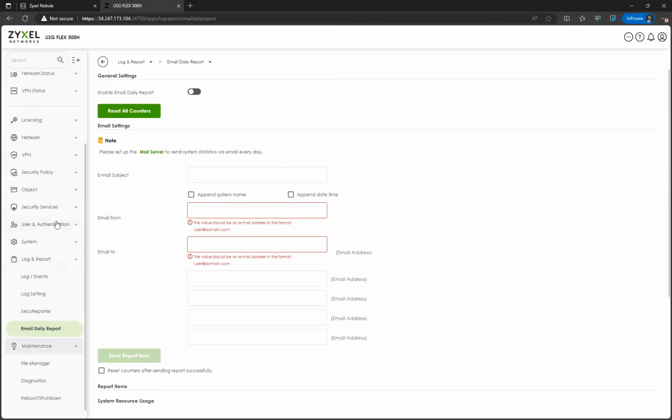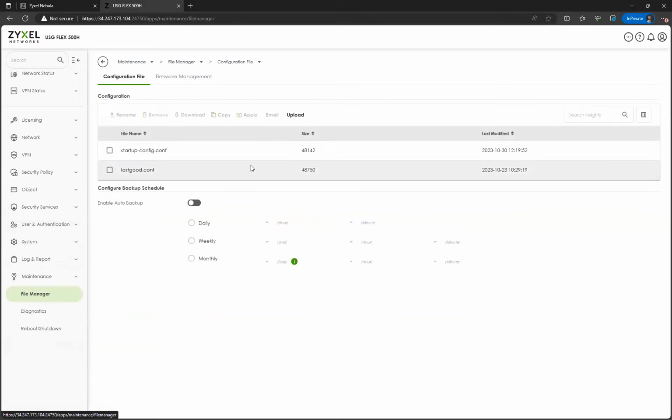All right, finally, under our maintenance. This is going to be where you do your file manager and your diagnostics and your reboot and shutdown. File manager is going to be where all of your configuration files are stored. And if you've seen this compared to the previous versions, you'll notice that we've condensed this down and removed a lot of configurations that were in there.